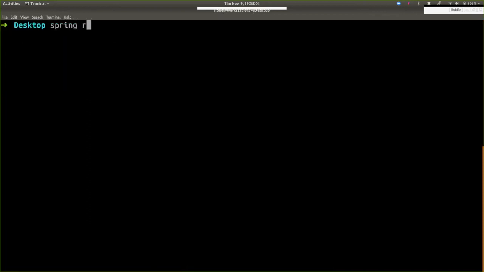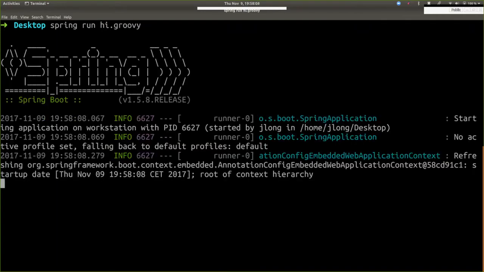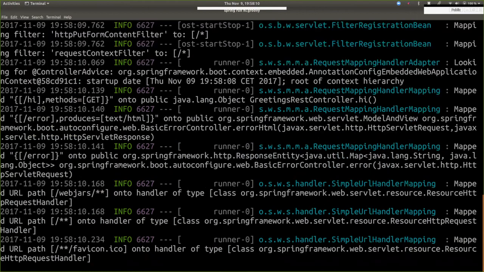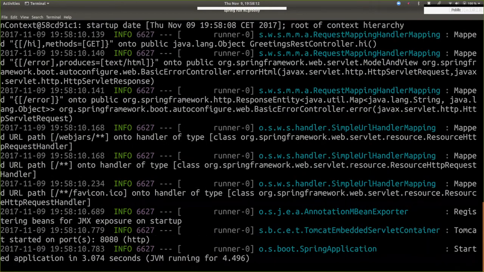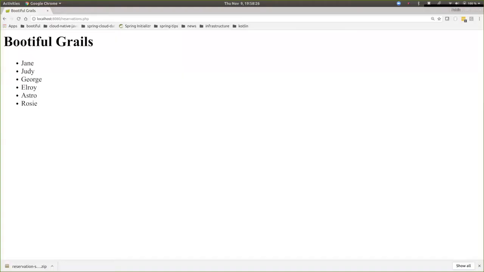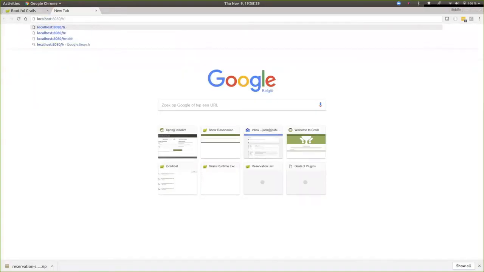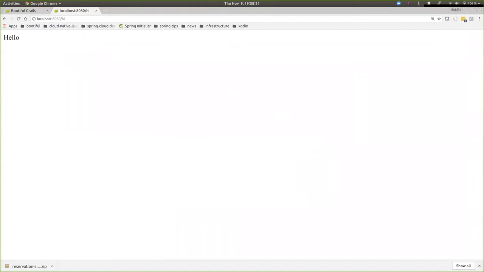And I can run that by saying spring run hi.groovy. And what's going to happen is that's going to hydrate the rest of the types that are required to run this. It's going to actually analyze the types in the AST there, and it's going to download all the dependencies that would allow that code to run. It's going to download the Spring Boot starter dependencies that would allow that code to proceed. So we've got that now here, localhost 8080 hi. All right, see, that works as well.